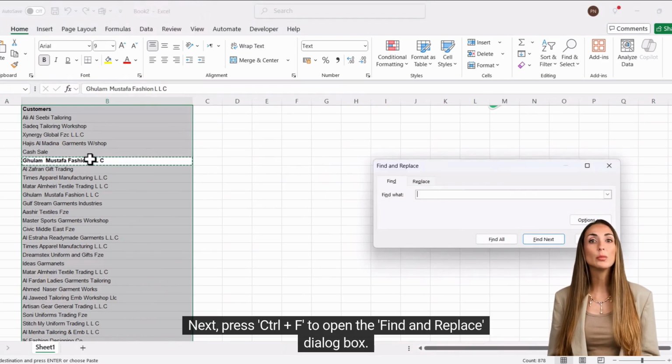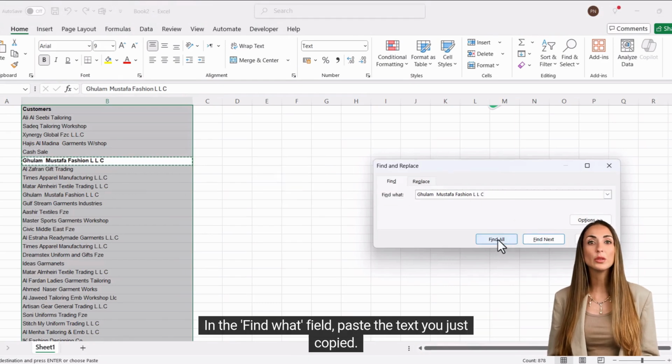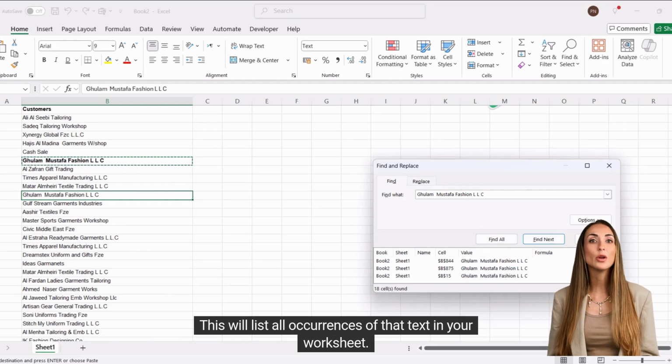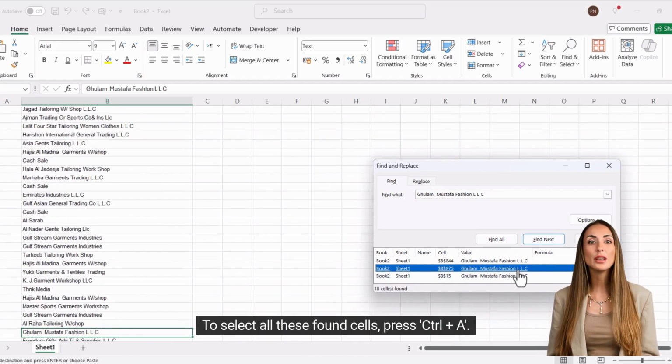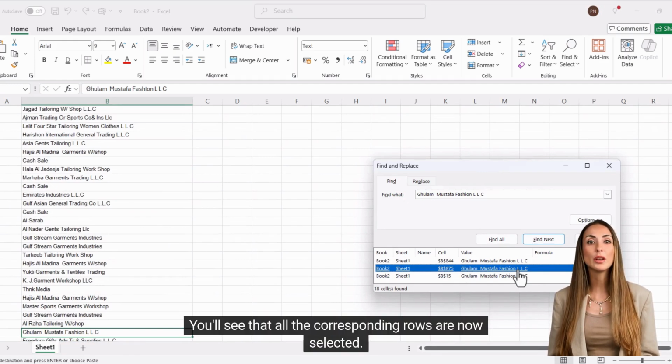Next, press Ctrl+F to open the Find and Replace dialog box. In the Find What field, paste the text you just copied. Now click on Find All. This will list all occurrences of that text in your worksheet. To select all these found cells, press Ctrl+A. You'll see that all the corresponding rows are now selected.